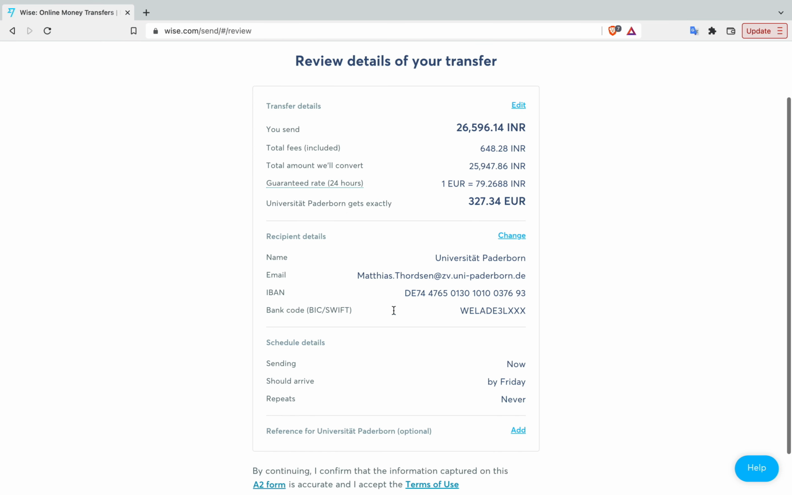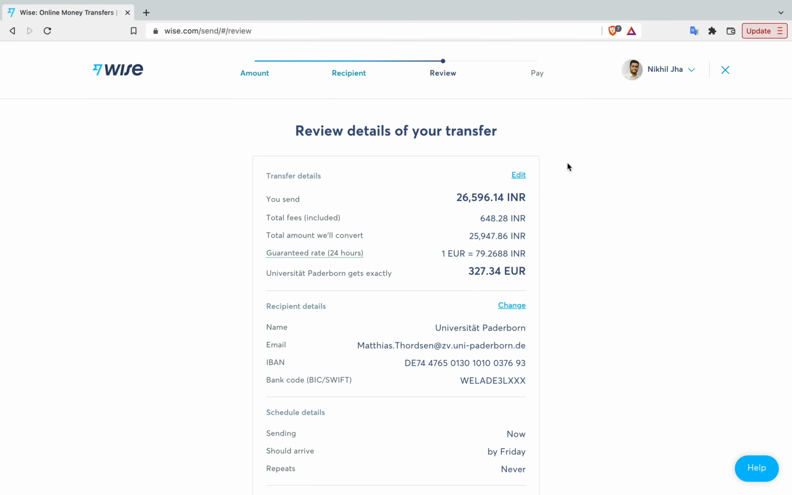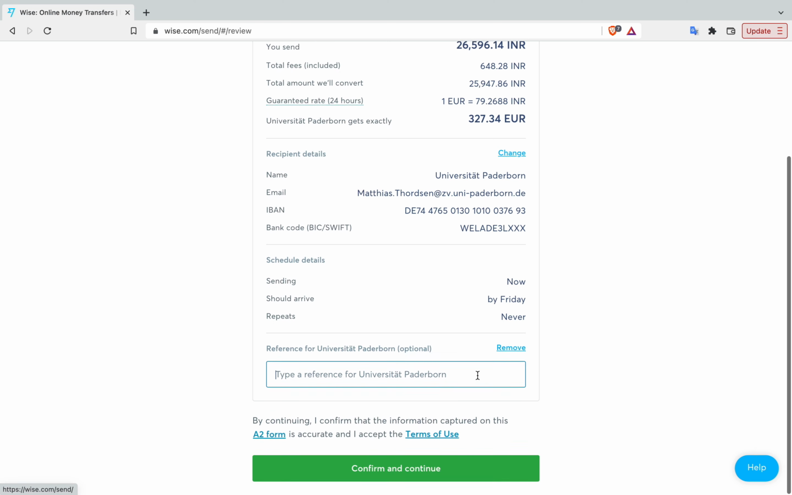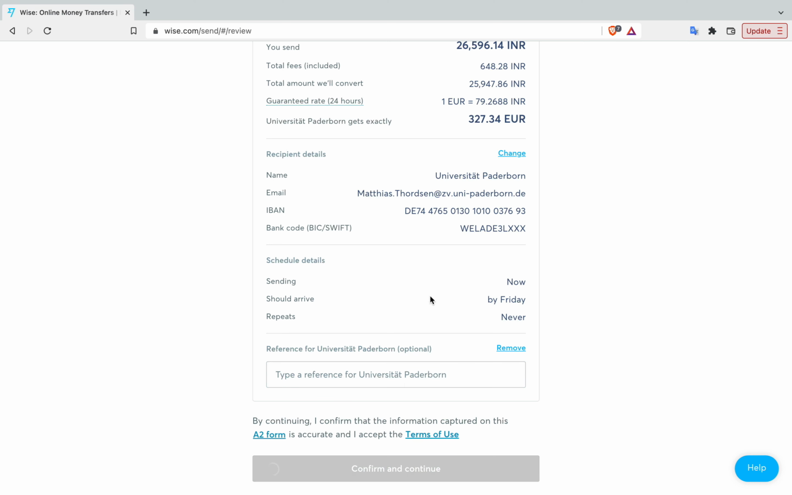Next is this. They'll give you all the details, like the recipient's name, email ID, IBAN, address, bank code, SWIFT, etc. Fine. Then comes the reference for your recipient. It is optional, but you should add something so that they can see it and understand, like your name or your matriculation number or your reference number, whatever they have given you. After that, click on continue.